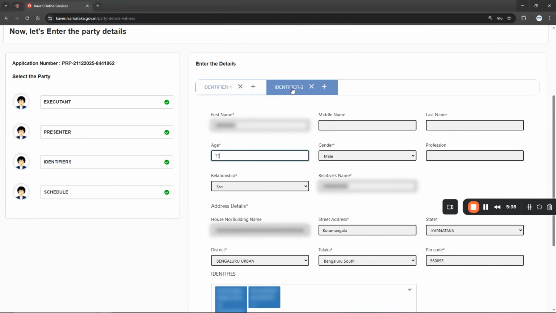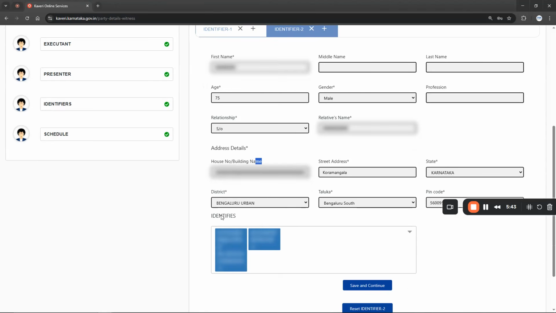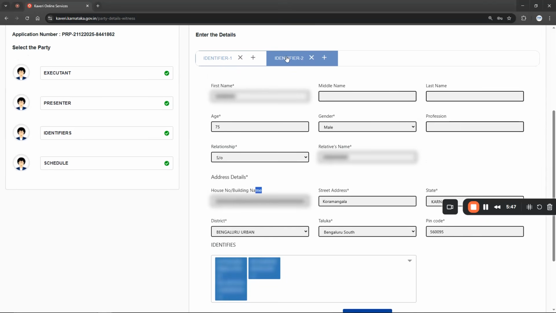In Identifier 2, we enter the details of another witness, which includes name, age, gender, relative's name, and the address. In identifiers, we have selected the two sellers here. It means that Identifier 2 is witnessing for both the sellers. And click Save and Continue.